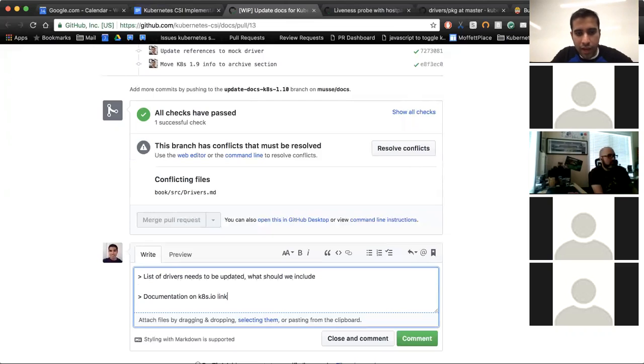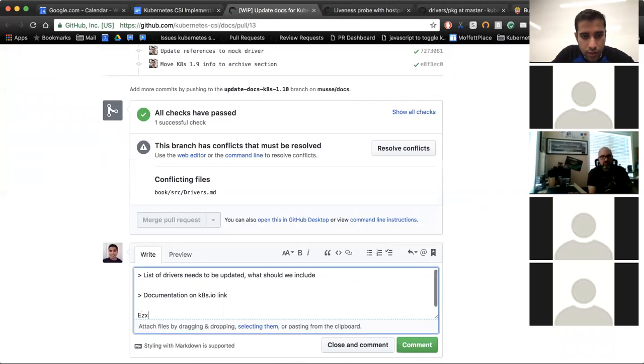Okay. It's missing. I think if you go to the Kubernetes documentation, underneath the volumes, there's a CSI section. If you just link there, it should be fine. We're just going to update the contents of that. Okay, sure.